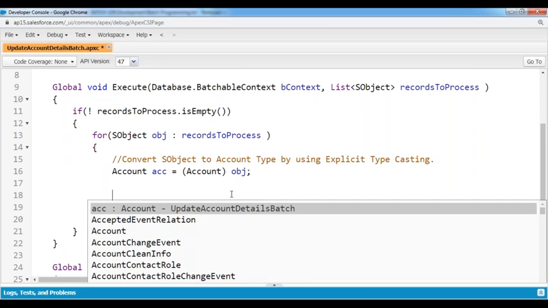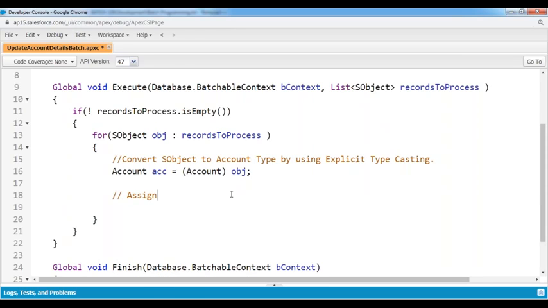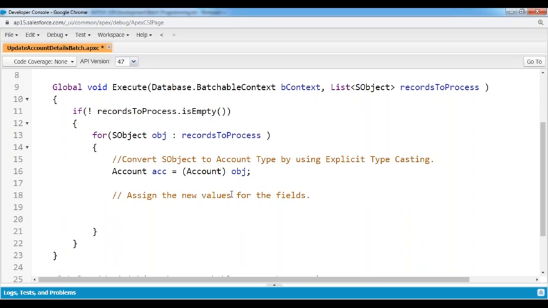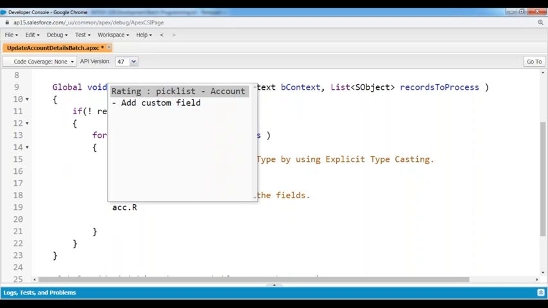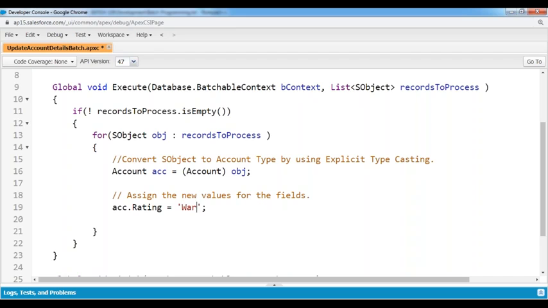Now, I'm assigning the values. How can we assign the values for these fields now? ACC dot rating, I'm assigning the value 1. ACC dot industry, what is the value you want to assign? Finance. ACC dot annual revenue, 20 lakhs.